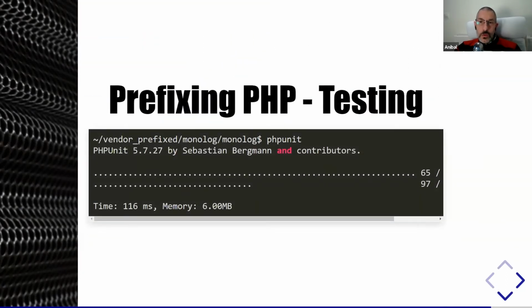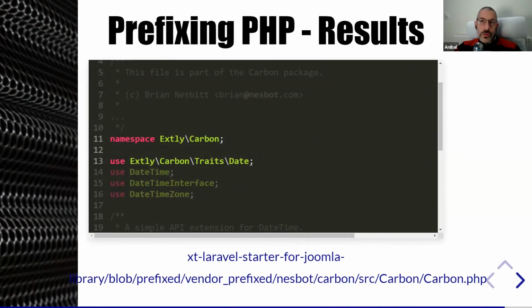When the process is complete, you can download the source code and package and retest it to confirm that it was consistently applied. For example, here in the library that we downloaded, I am retesting the unit tests of the Monolog library that is included with Laravel. And of course, we can confirm that the original Carbon library is also prefixed. This file has the prefix namespace added to the Carbon namespace.